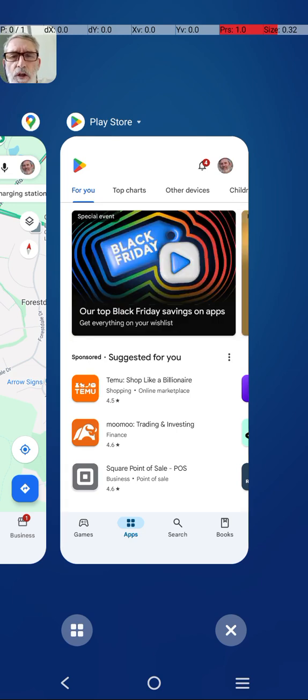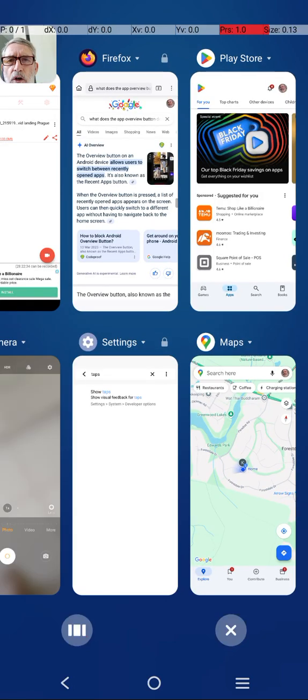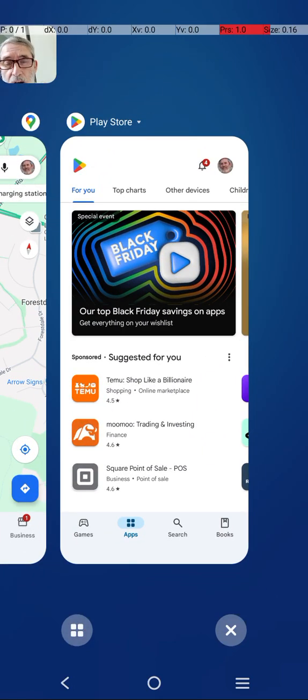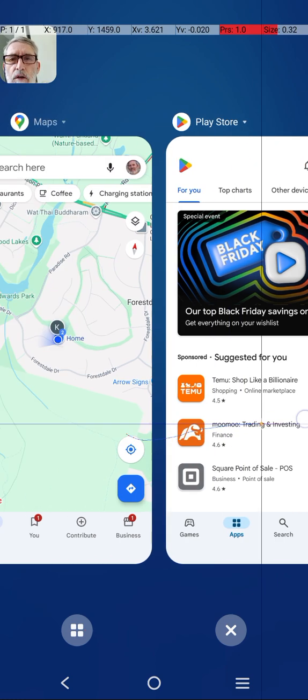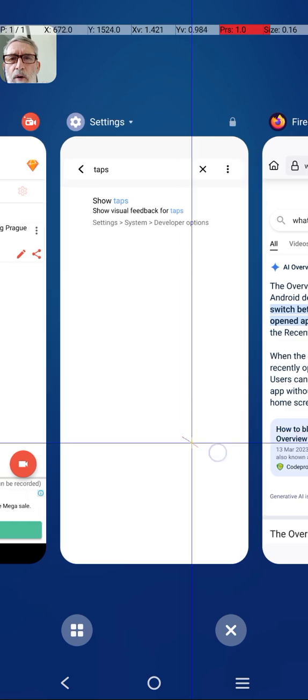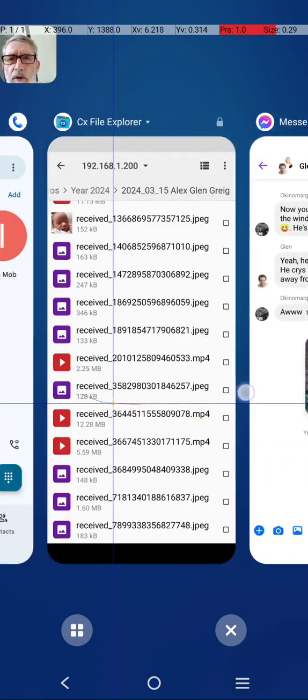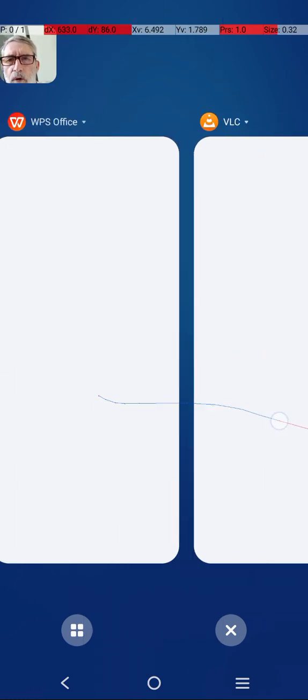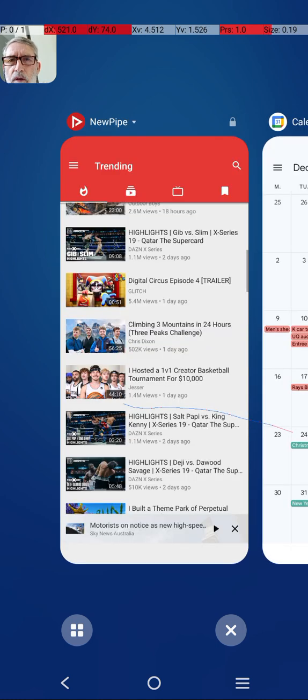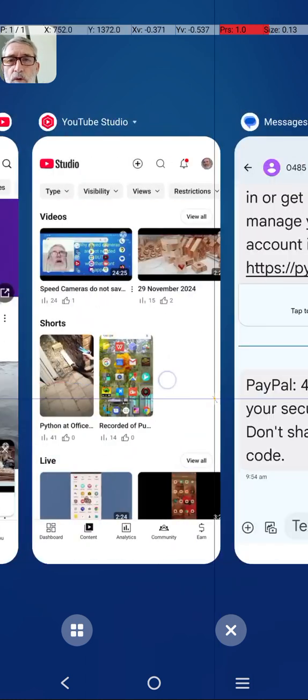In this case, I'm only showing them one at a time, but I can also change it so it shows 1, 2, 3, 4, 5, 6 apps at the one time, six recently used apps. I can slide backward and jump from one to another. For example, I can go right back to here. If I keep on going, there's one there called NewPod. I have used that recently.